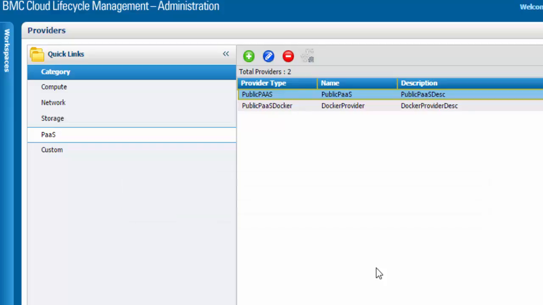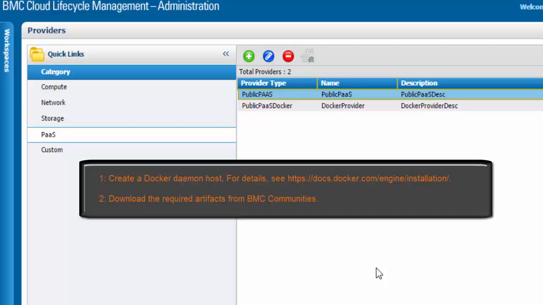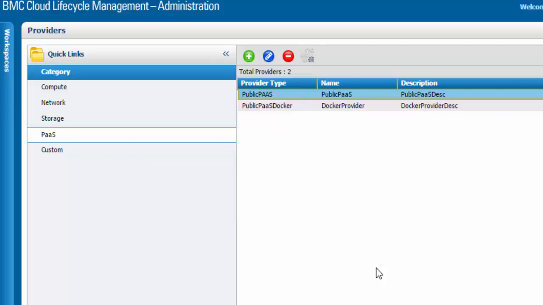To integrate BMC Cloud Lifecycle Management with Docker and open source cloud computing PaaS, we need to perform two prerequisites. The first one is create a Docker daemon host, and the second one is downloading the required artifacts from BMC communities and have that configured on the Platform Manager machine. So let's take a look at the first prerequisite.